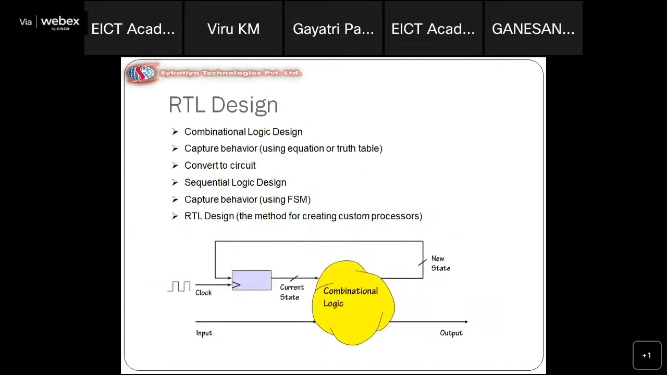So as I told you about RTL design, how do we do the RTL design, engineers? You can use combinational logic designs, captured using equations or truth tables, meaning K-maps. From that you can design your RTL design and convert it to a circuit. Sequential logic designs we can also make using the FSM, finite state machines. From the FSM you can also design your RTL design.